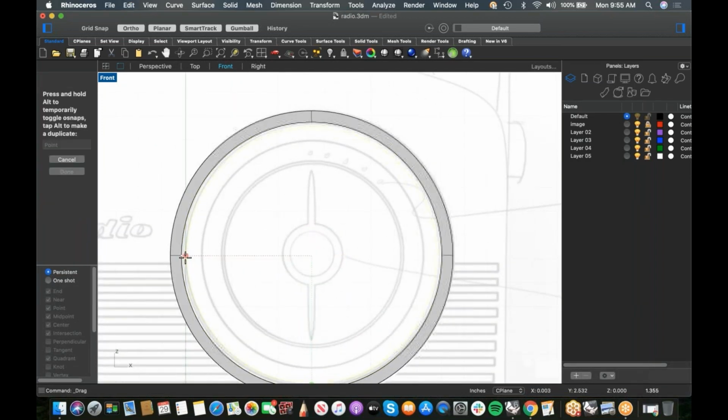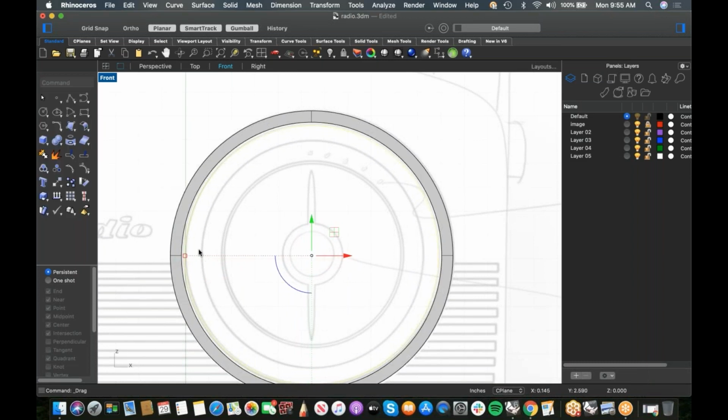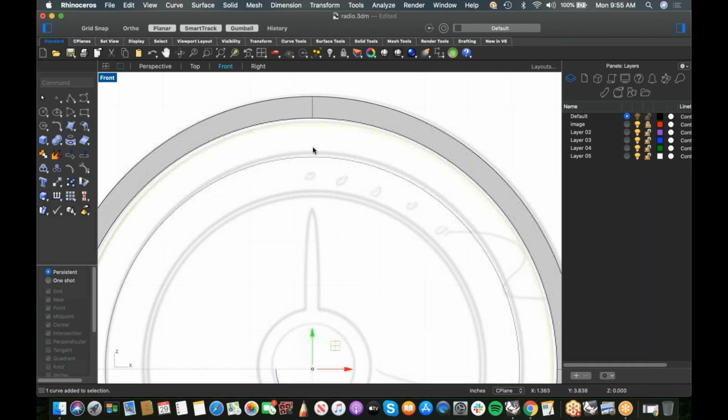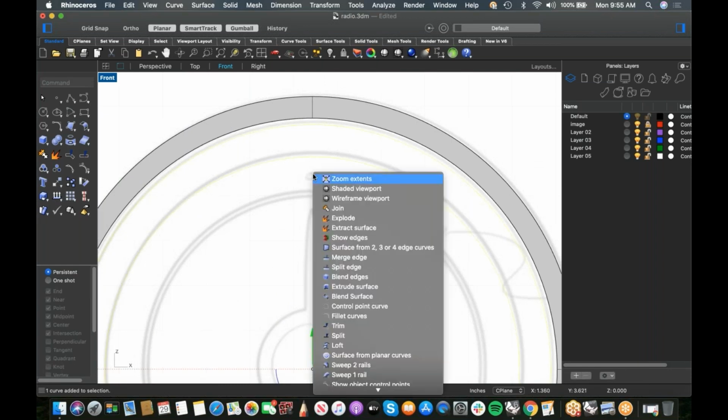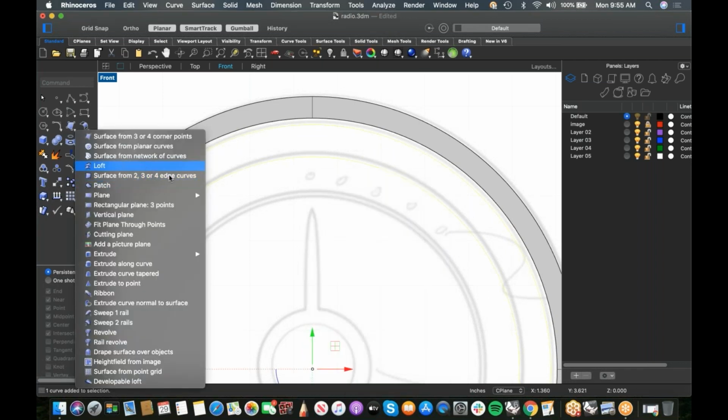So I'm going to take this curve, copy paste, gumball this in, copy paste, scale that in. I'm going to make a planar surface out of these. Actually, let's see, what do we want to do? I'm sensing that there's a little bit of form change here, so I'm going to loft these because I want to be able to adjust this with sub-object selection at a later date.